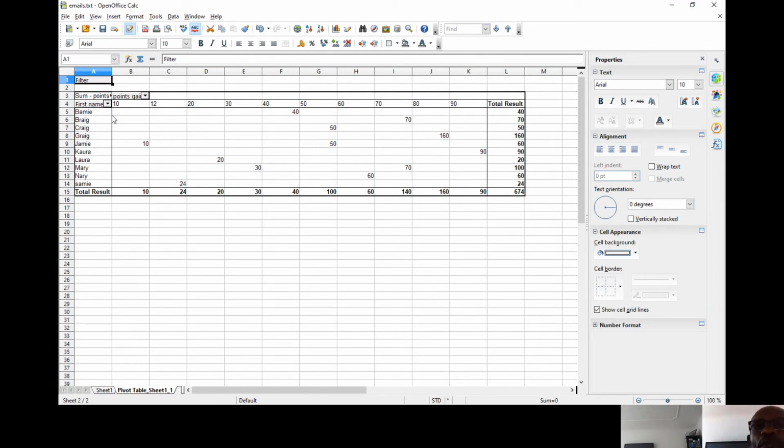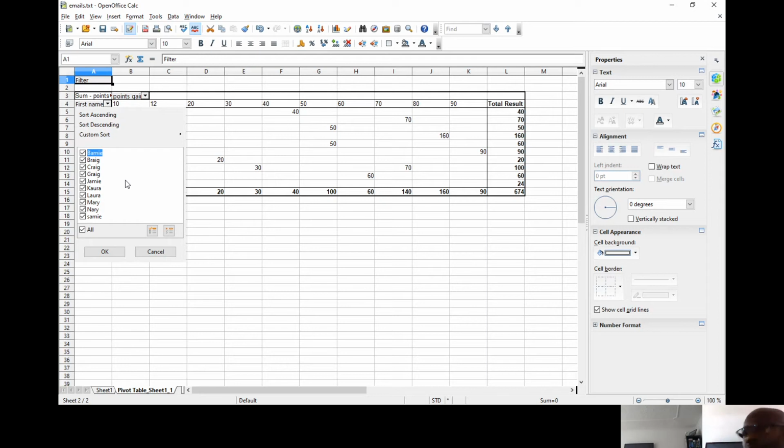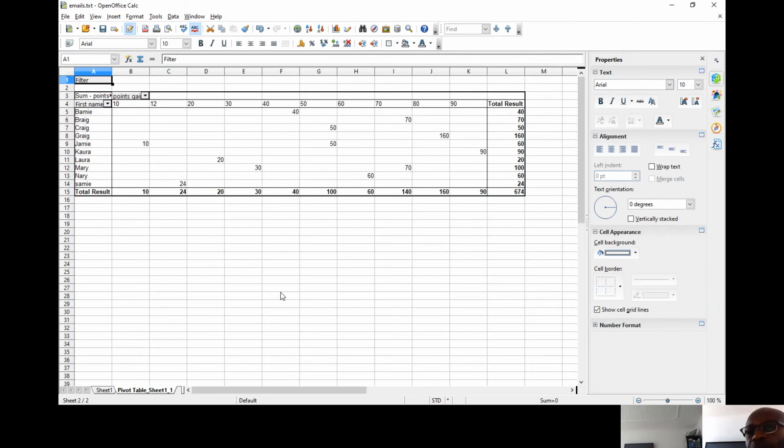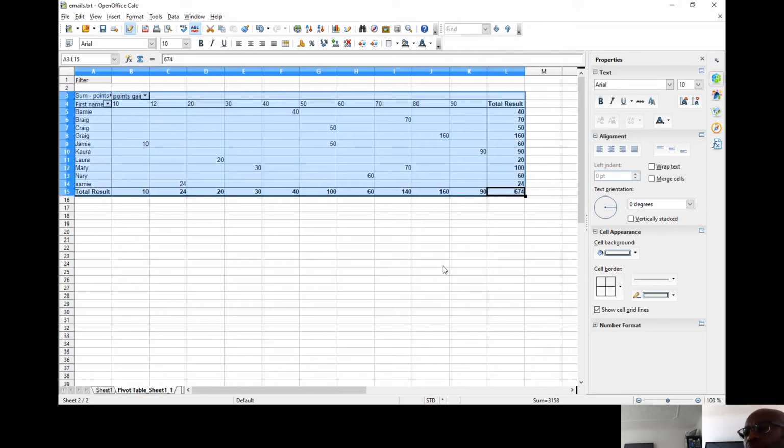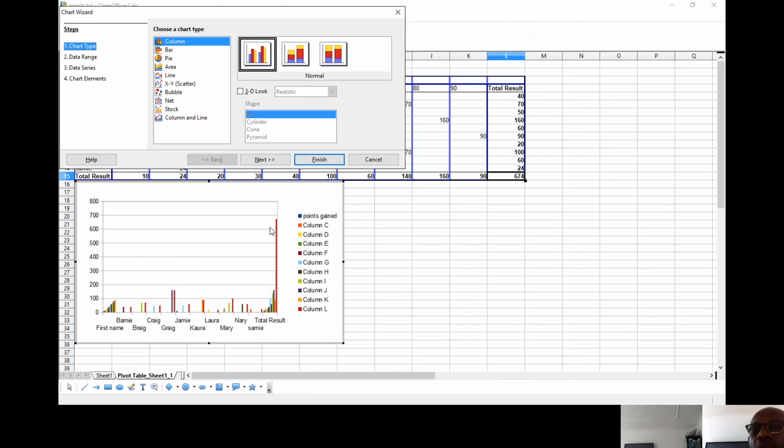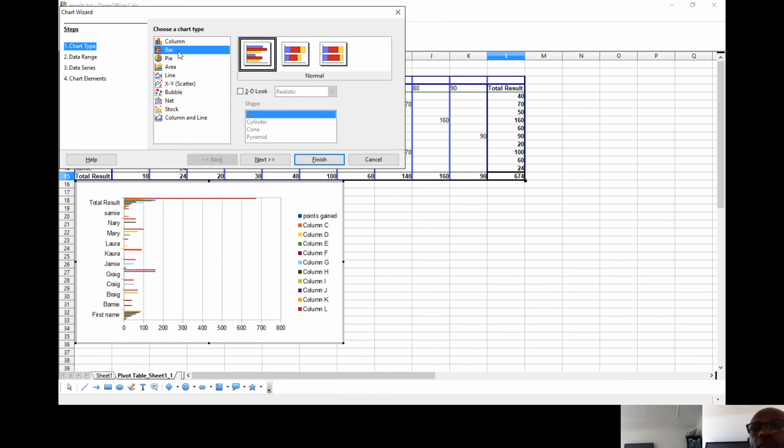As you can see in this pivot table, we can use these arrows here to make our filters. These arrows will allow us to filter through the table. So we can use this table to create our charts. We select the table, select everything, and go to chart. Then we can choose which chart we want. We can choose a column chart, bar chart, or whatever chart we want.